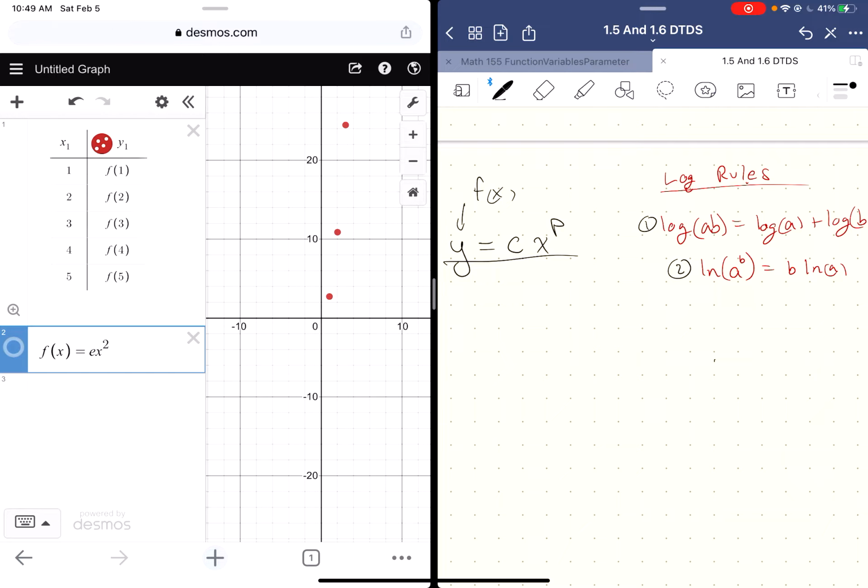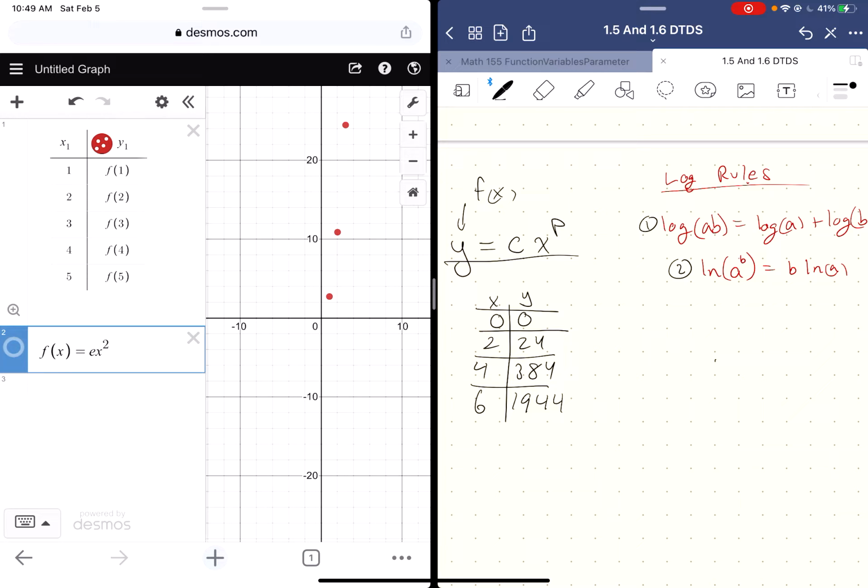Okay, so on problem 4, the setup is there is some data, and the data that they give us, although I'm going to use different ones, they have the 0, 0 points. This is x and y values: 2, 24, 4 and 384, and then 6 and 1944. So this data is growing very fast.